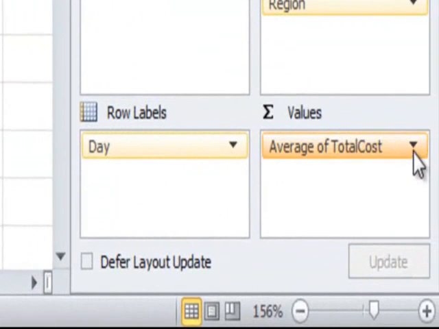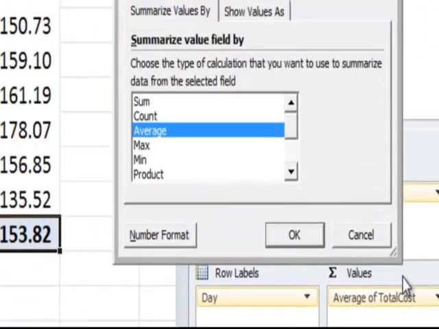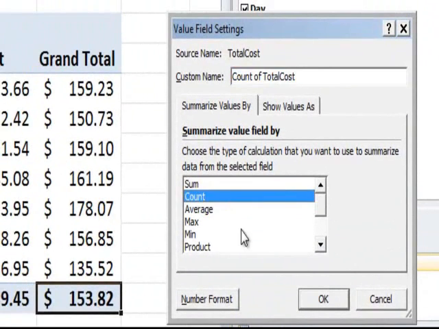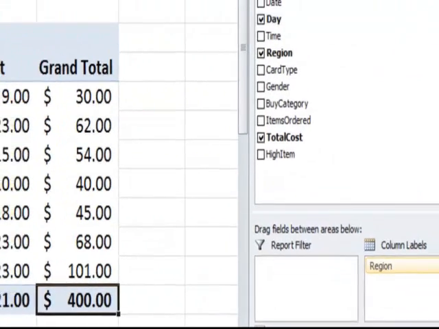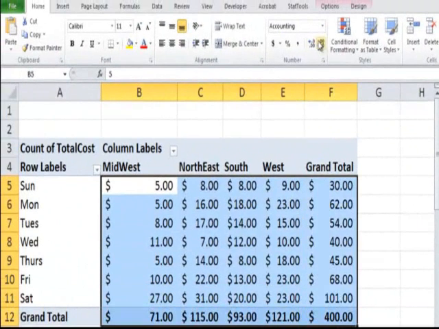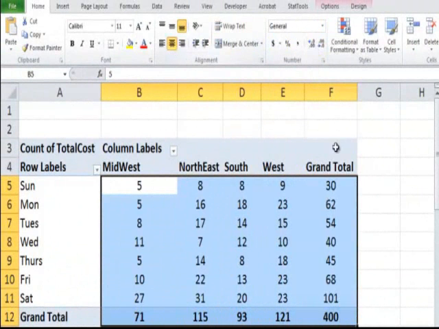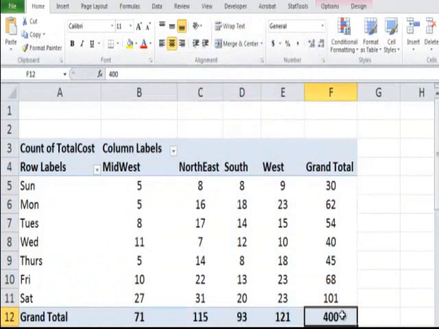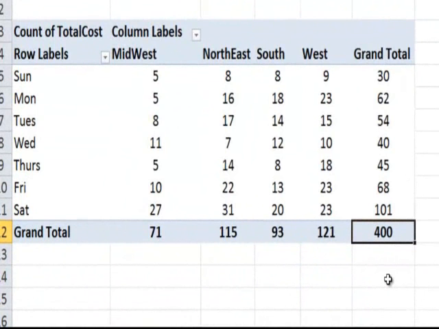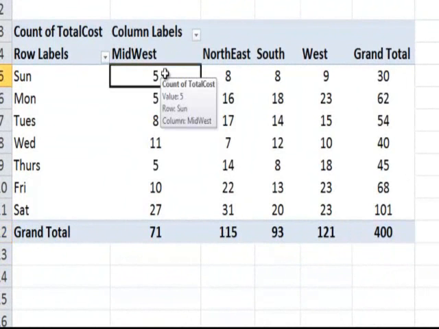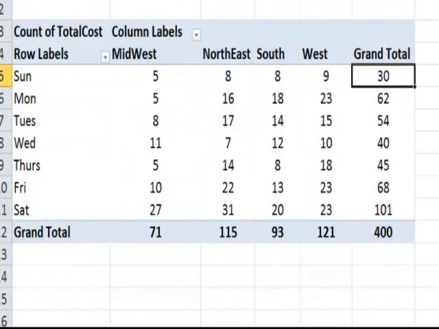I could also come back and choose value field settings and select count. Now I'm going to have to get rid of my formatting because this isn't really a dollar value anymore. So now we're seeing, of the 400 total observations, of the 400 purchases, 5 of them came from Midwest on a Sunday. Right? A total of 30 purchases were made on Sunday. A total of 71 came from the Midwest.